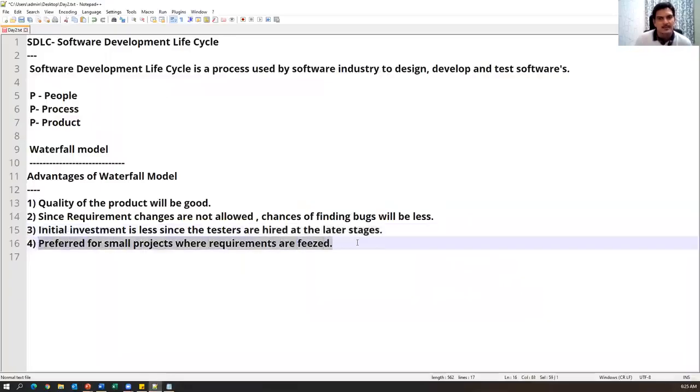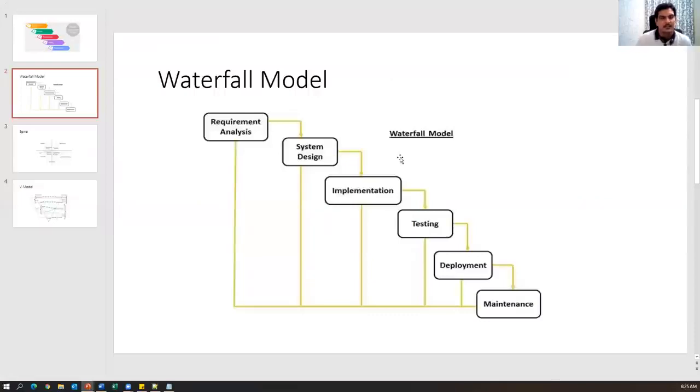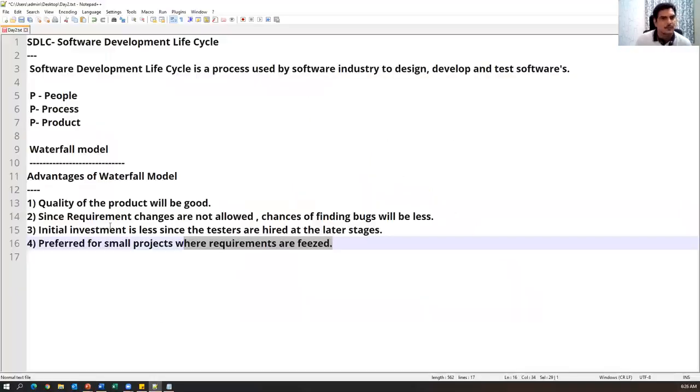And the last advantage is that it is preferred for small projects where requirements are frozen. Especially this model will be preferred for small projects where the requirements are frozen, because in every phase we have static documentation, and every phase our documents will be frozen. We cannot go back and modify the documents. So if there are requirements which are very static, not dynamic, and not changing very frequently, in those cases we can prefer this model. Okay, so these are a few advantages of the waterfall model.